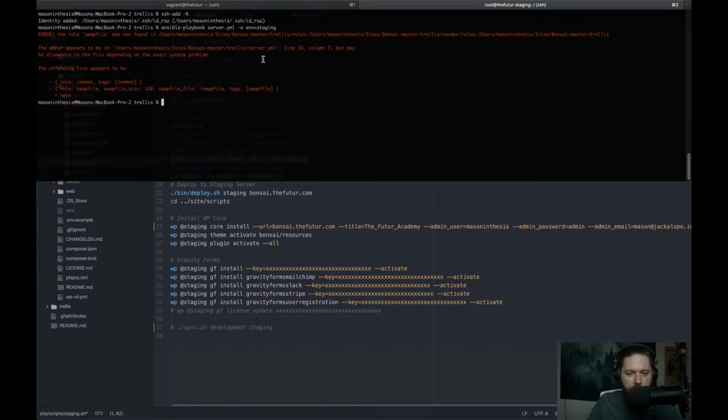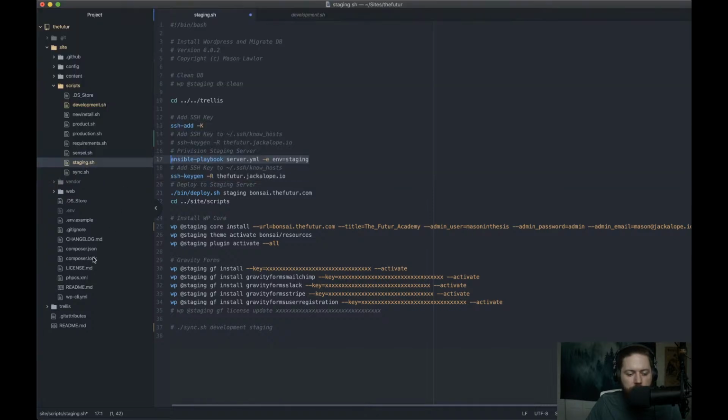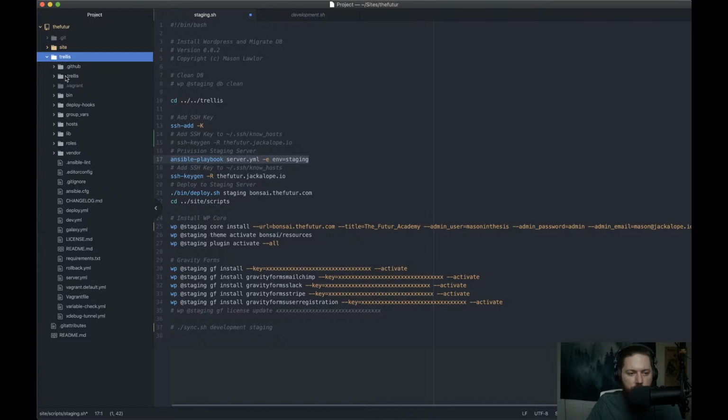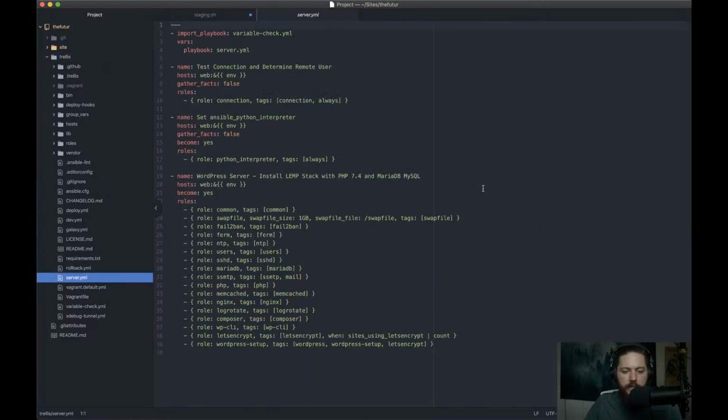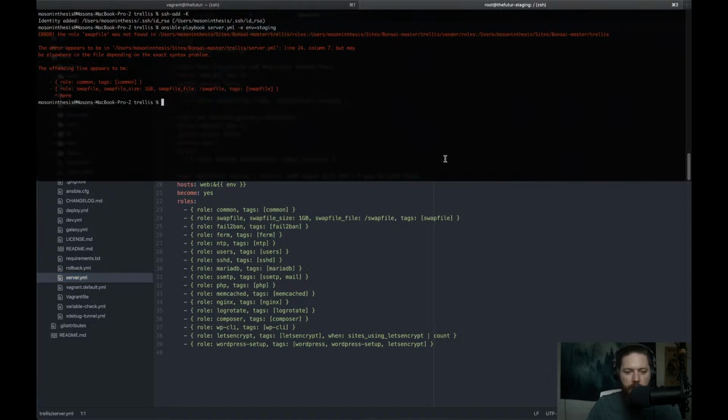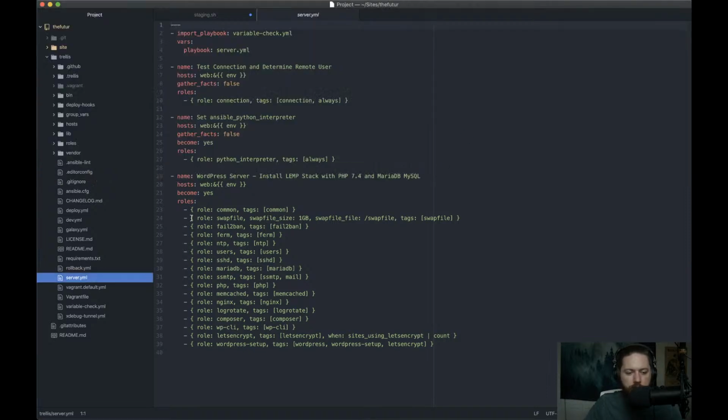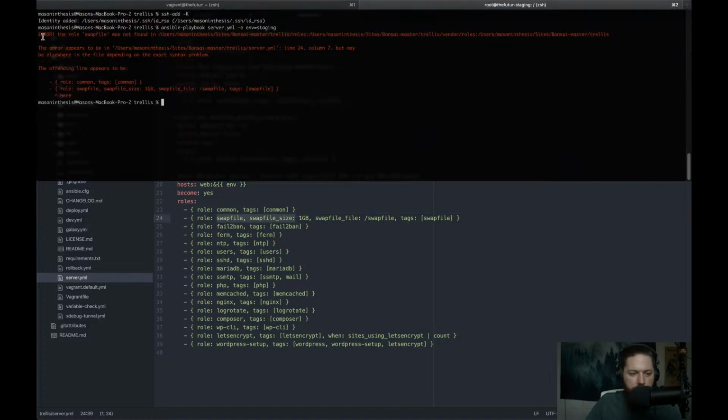Let's take a look at that file. Let's see what we can find. I have no idea what this file really does, so your guess is as good as mine. It's found on line 24, column 7. Swap file. WordPress install LEMP stack with PHP. Swap file. Okay.